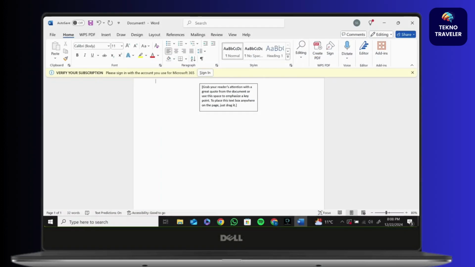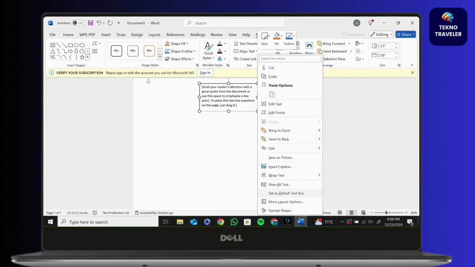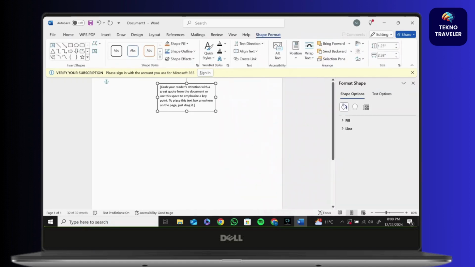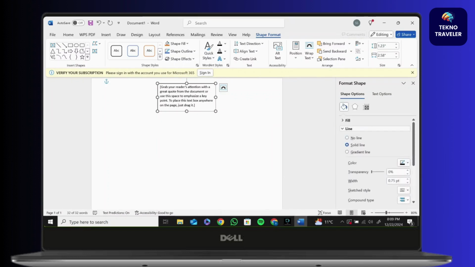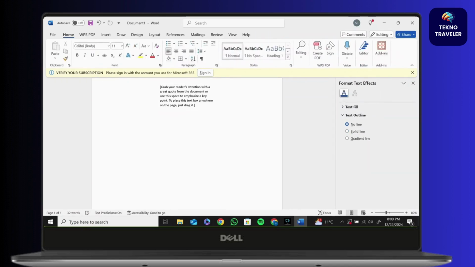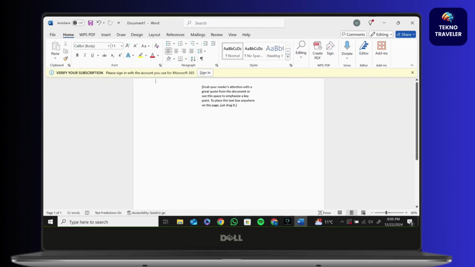First, open Microsoft Word. As you can see, there's an outline in your text box. Simply right click on it and then go to Format Shape. In here, go to Line. Click on the arrow beside Line and then choose Color. Choose the color as your background color and your line will disappear.